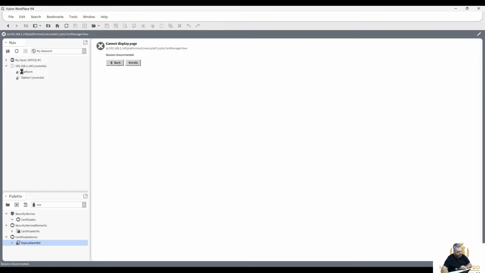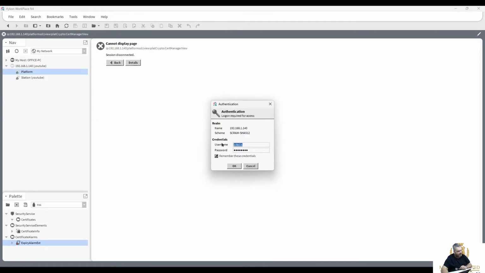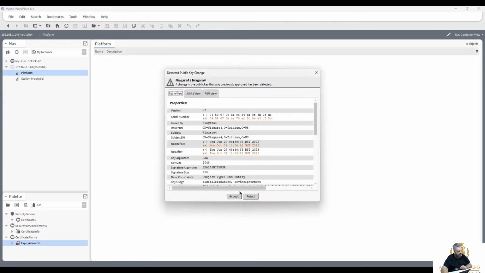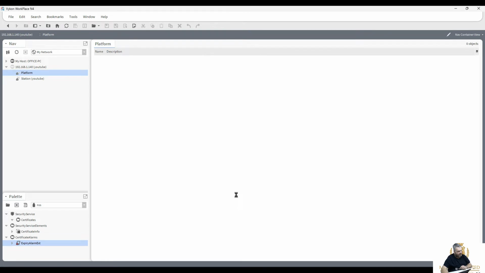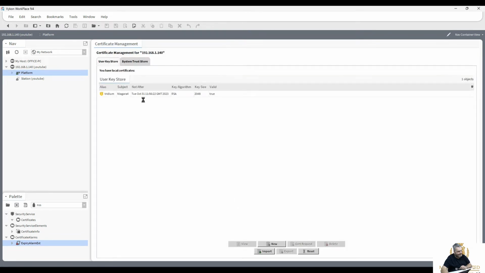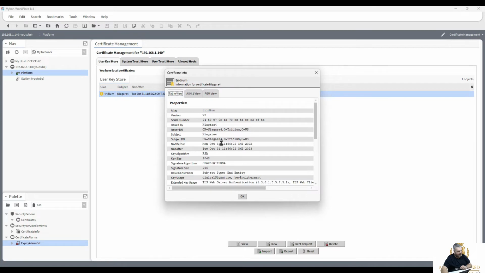So that's kicked me out. So let's go back in again. That's the new certificate. And as you can see, October the 31st, and we've got 2022 to 2023. So that will now expire October the 31st.